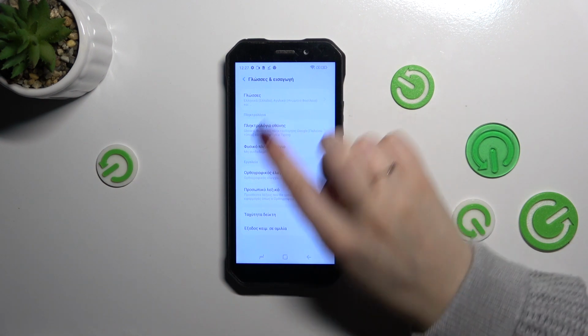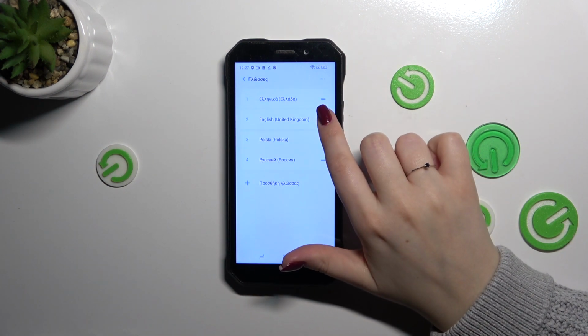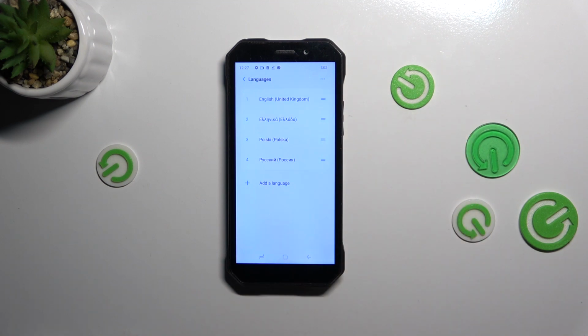And as you can see, from now on, the whole system, the whole menu will be displayed in the chosen language. Let me show it to you again. Tap on it, hold it, and drag it to the first position. And again, we've got English.